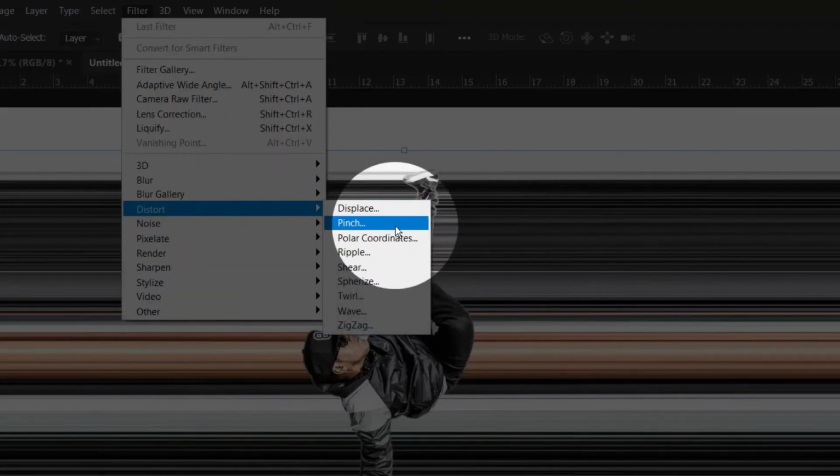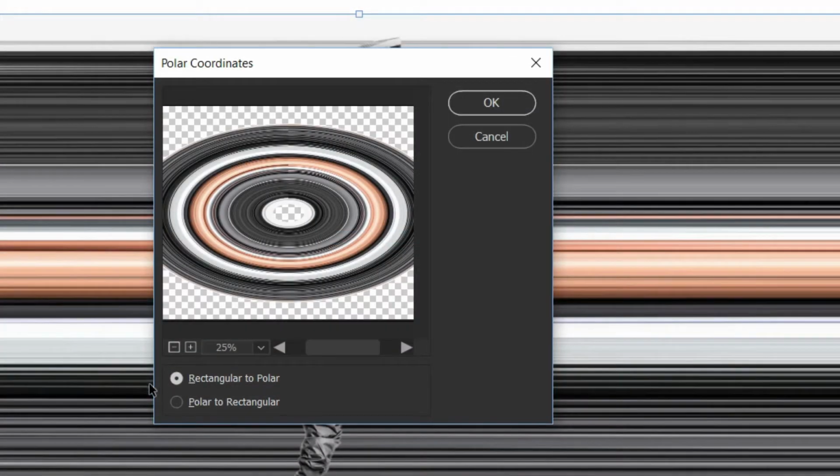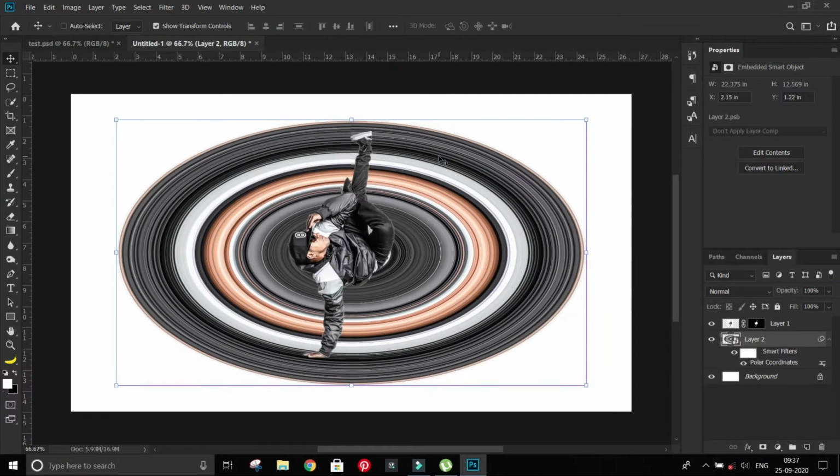Now select this layer, hold Shift and select the last layer. Now convert them into a smart object. Get ready for the action now. Go to Filter, Distort, then Polar Coordinates. Select rectangular to polar and hit OK. This filter joins the ends of the rectangle in a circular shape.